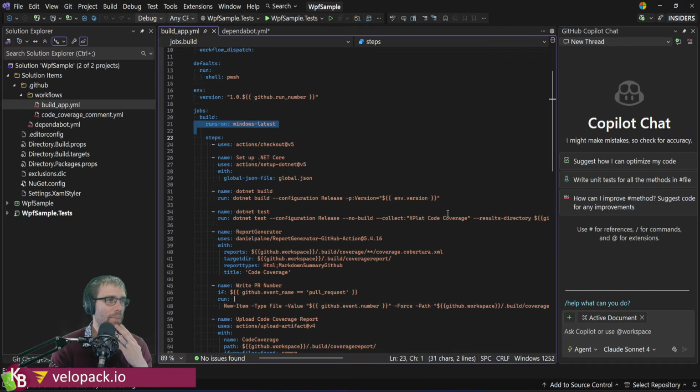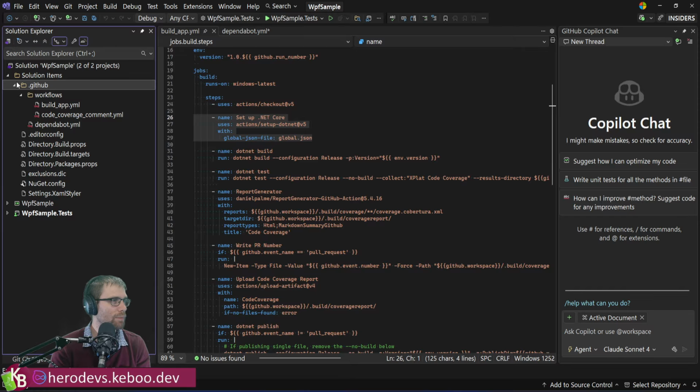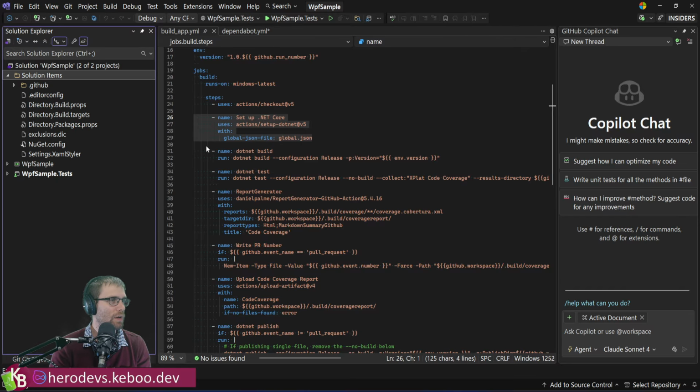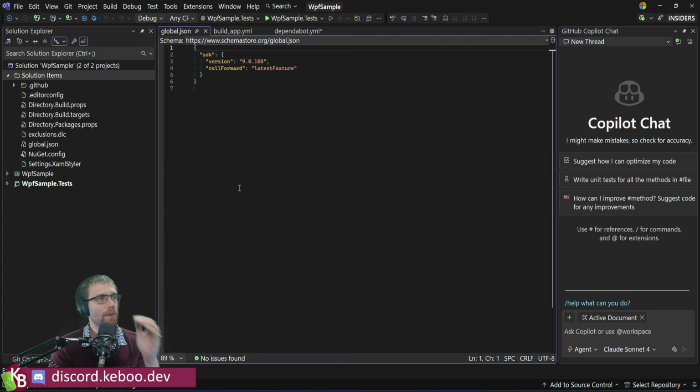There you go. We are building a WPF app here, so windows-latest is a requirement. We check out our code, we set up .NET, and the key thing here is we set up .NET with the global.json file. Ooh, I just noticed something. My global.json isn't added to the solution. Let me bring that in, because that was something I didn't talk about. We'll circle back to this in just a moment. So we need to bump that too, apparently.